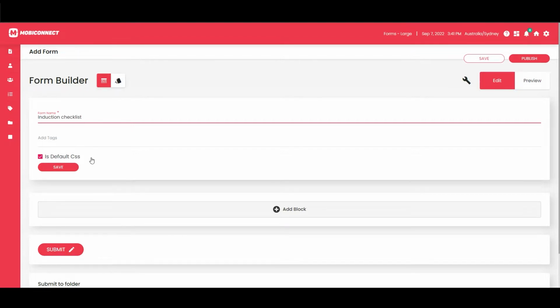You're going to hear CSS probably a few times throughout this video, but if it doesn't mean anything to you, just don't worry about it. Tags, it's just another way of categorizing anything within Mobiconnect. Tags is pretty much available across all things that you build, so we're not going to worry about tags for now.